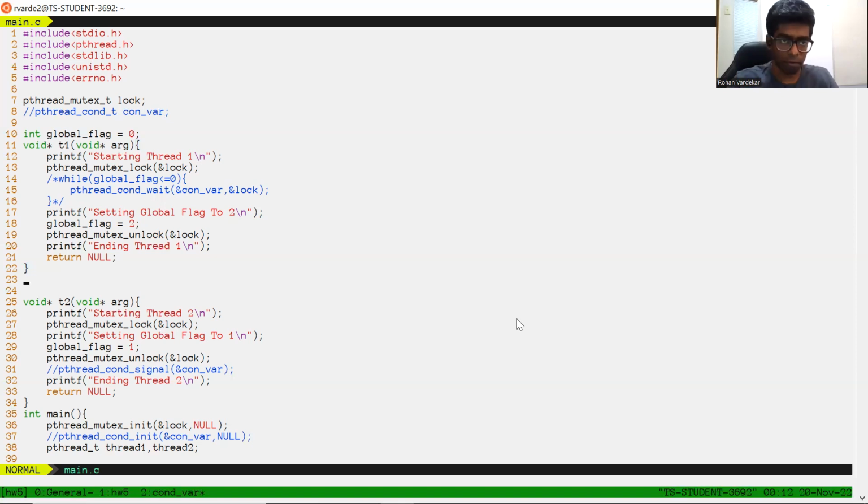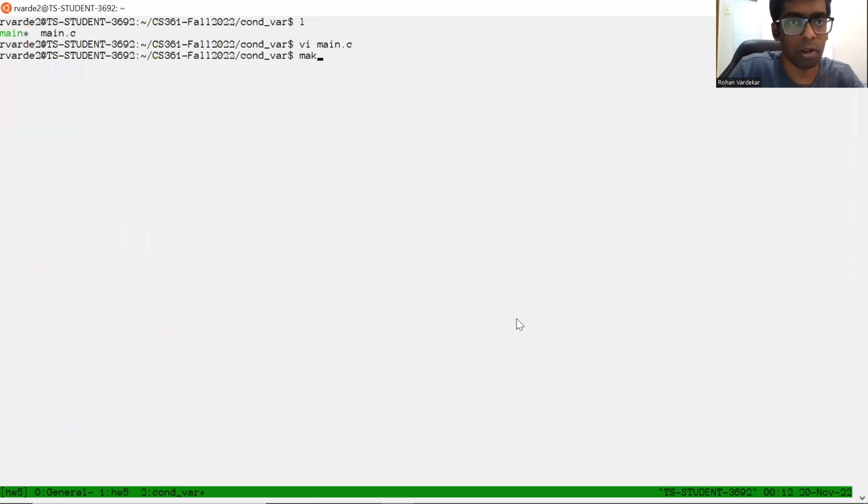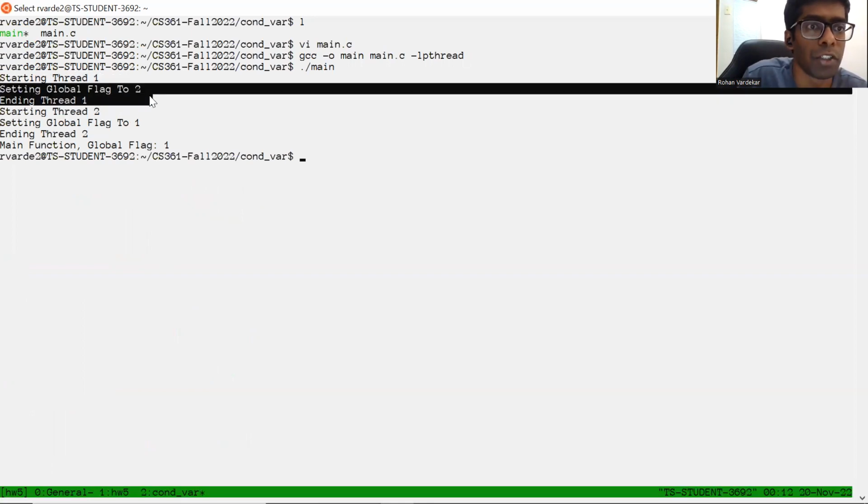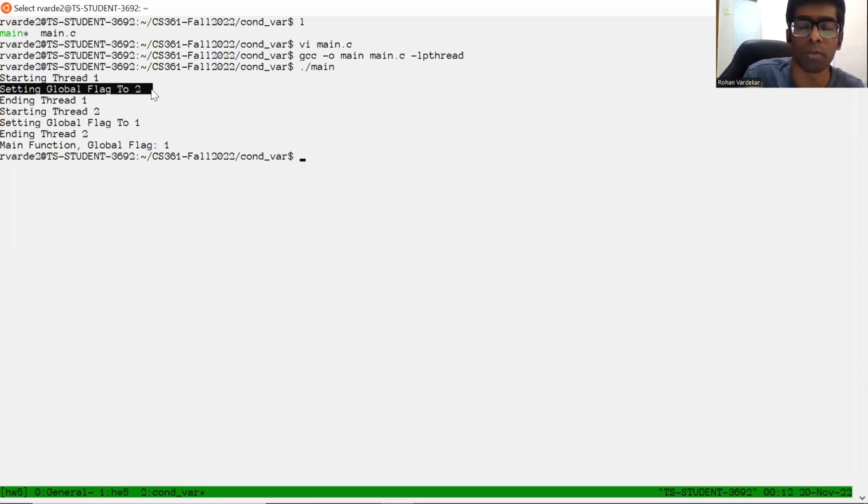If I don't care about these conditions and simply start acquiring and releasing the lock and setting the value in between, then I might not get the desired result. If I compile this program, there is no main, so gcc main.c with pthread. Thread 1 starts, and then thread 1 immediately sets the value to 2. But that's not what we really want. Thread 1 should start initially, and my global variable should increment sequentially, from 1 to 2, but now it is directly setting it to 2, and then my thread 1 ends.